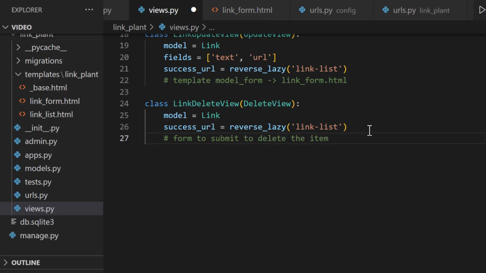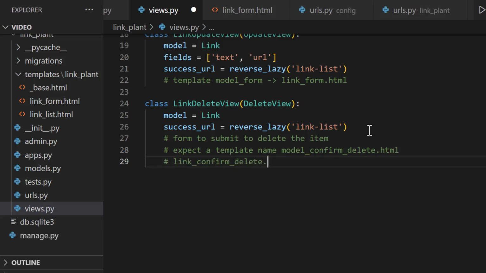It'll be like, are you sure you want to delete this item type of thing? And then it will also expect a template named model_confirm_delete.html. So this in our case will be link_confirm_delete.html. So we can go ahead and get those set up right now.